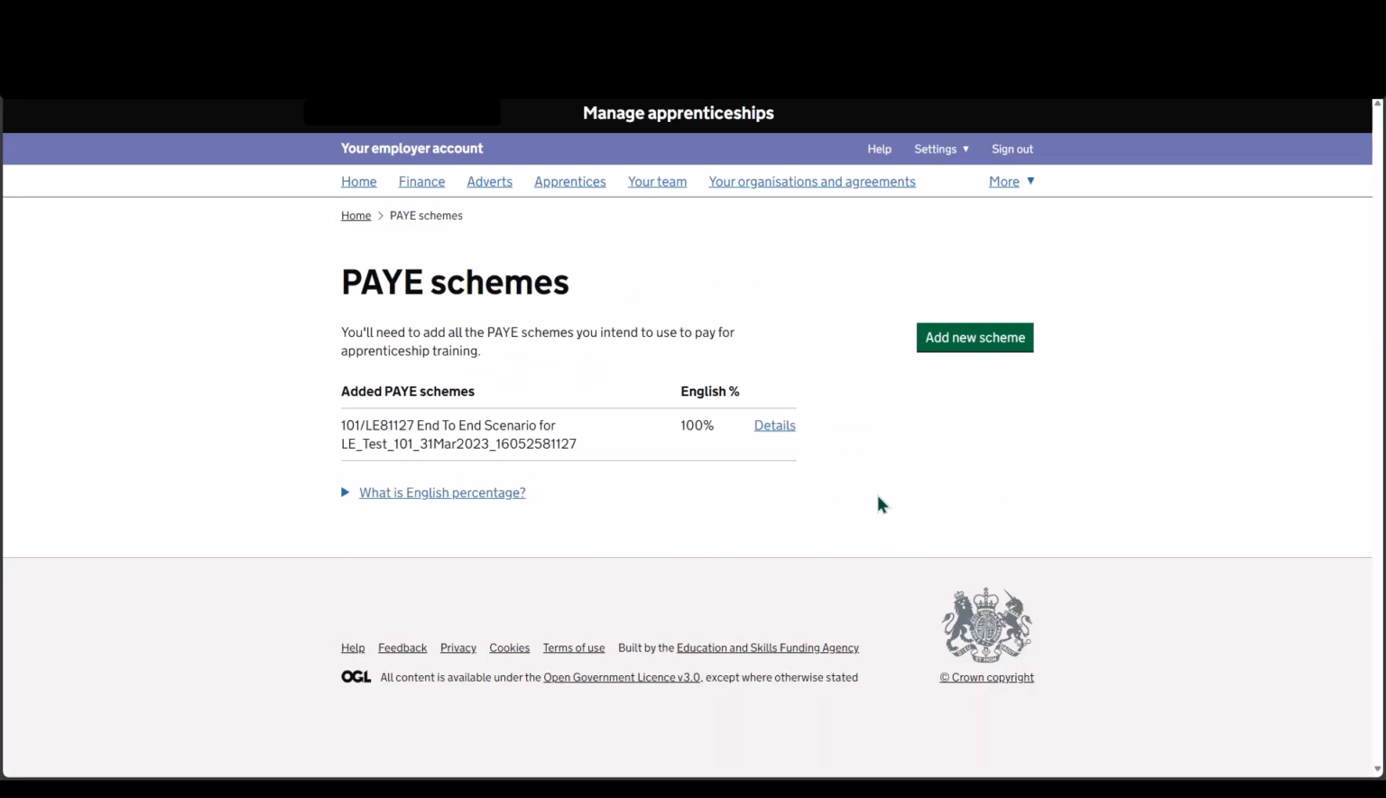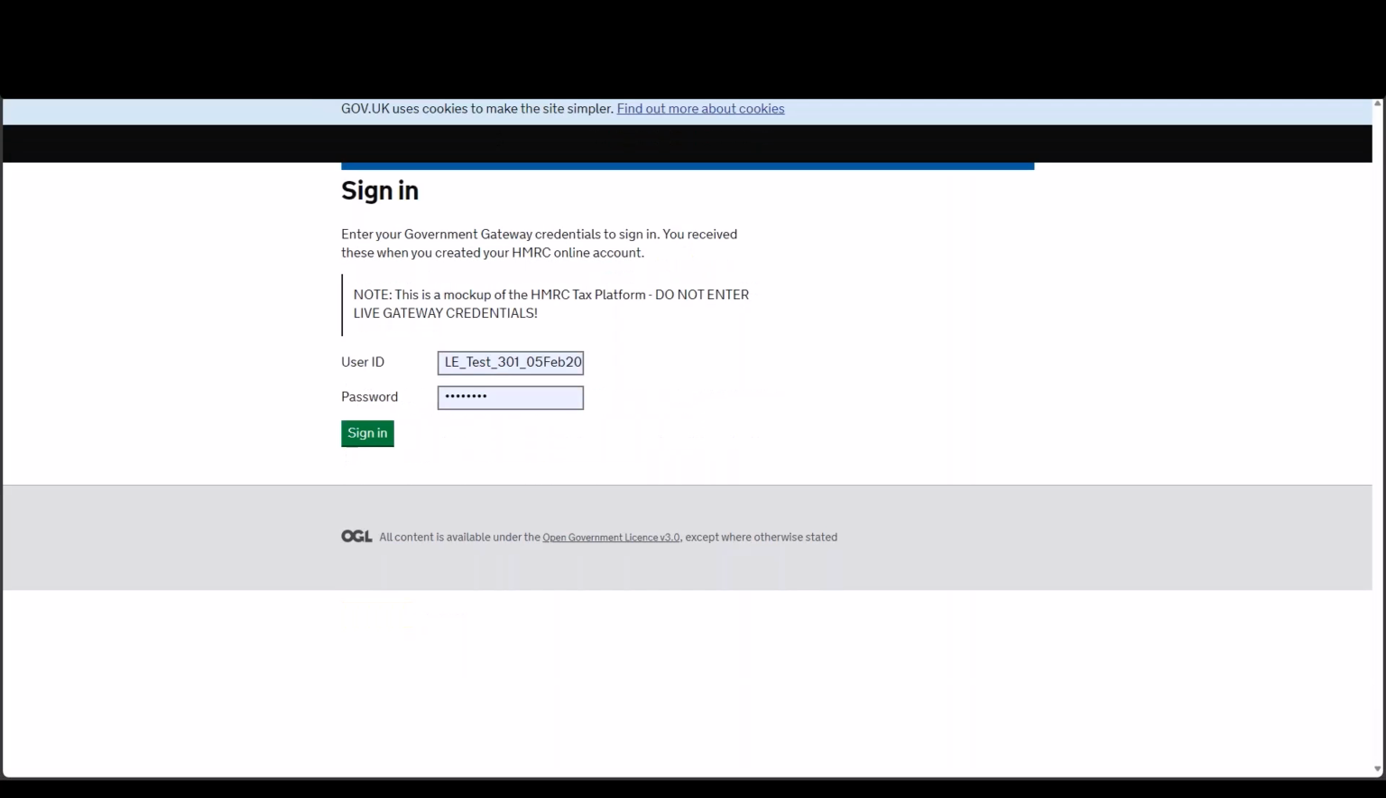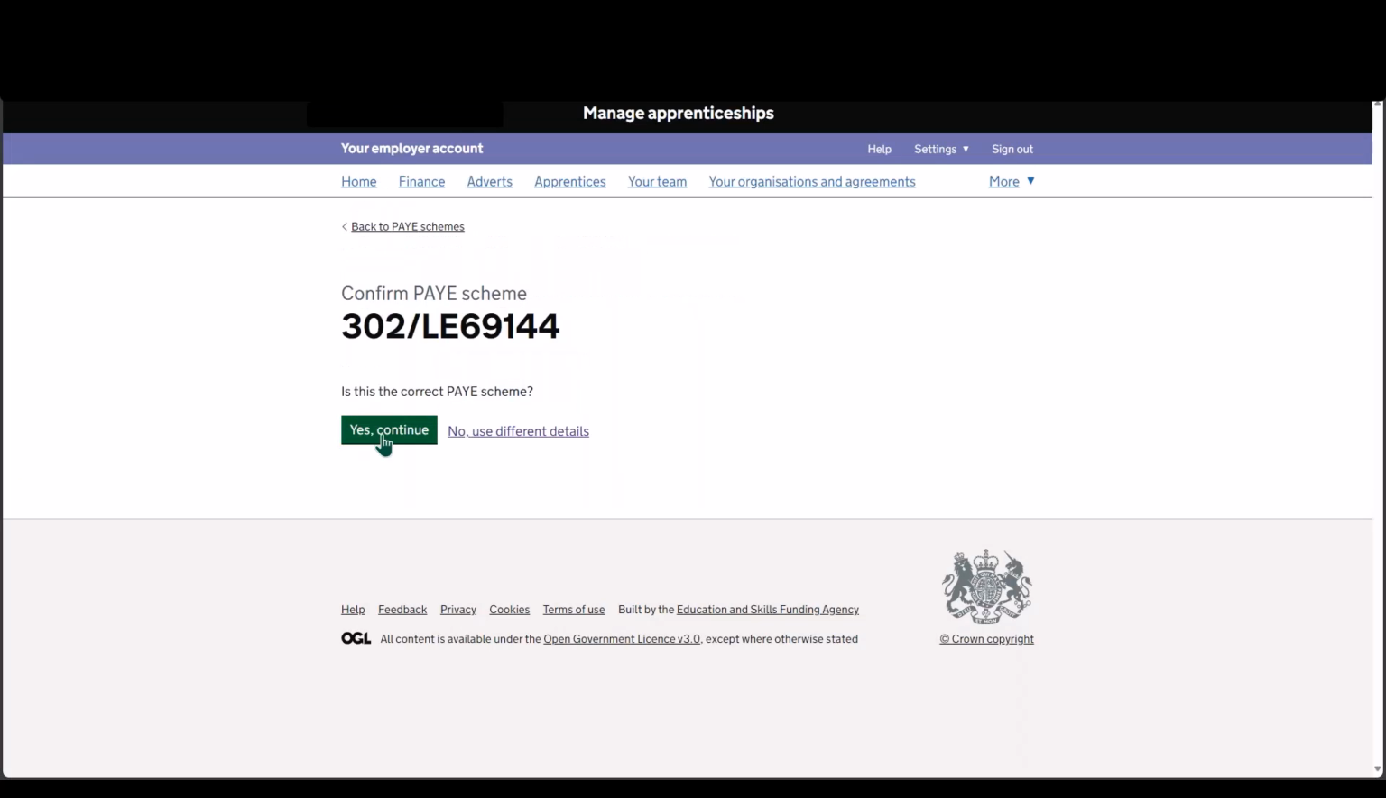Click on Add a New Scheme. And on the next web page, you will be prompted to add your additional PAYE scheme using your Government Gateway login. Click Continue. Input your Government Gateway credentials and click Sign In. Okay, you will be presented with a web page asking you to confirm the PAYE scheme is correct. We will click Yes, Continue.